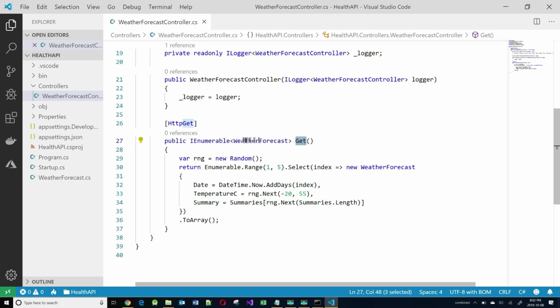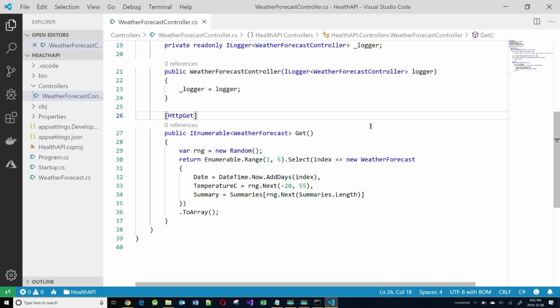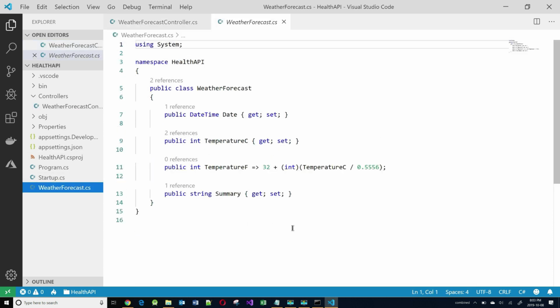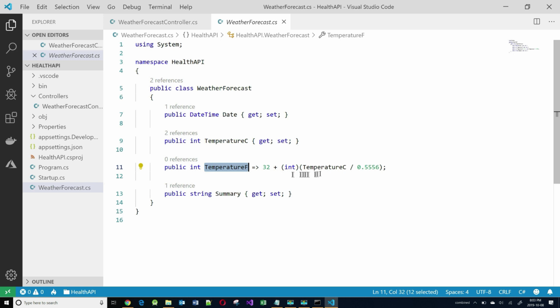Let's look more at the get method. The get method returns a collection of weather forecast objects. At first it is generating a random number, and it is creating 5 different items. For each item it's instantiating a weather forecast object. So let's go and look at this weather forecast object down here. The weather forecast object is composed of a date, a temperature in centigrade, and then there's a temperature in Fahrenheit that is immediately a conversion of your centigrade temperature. And finally, you've got some summary. So that's our weather forecast object.